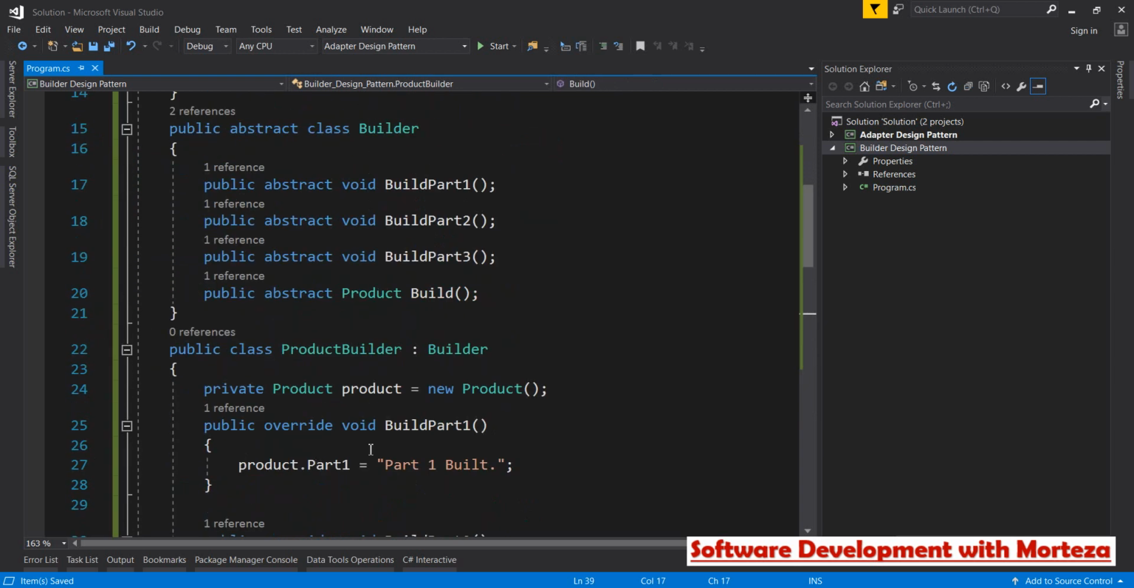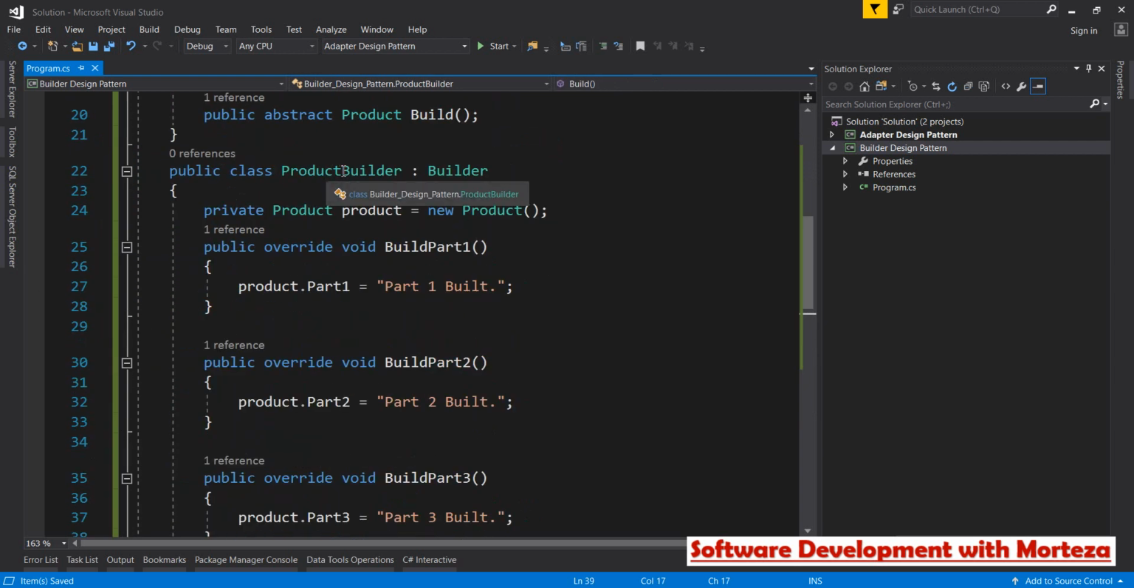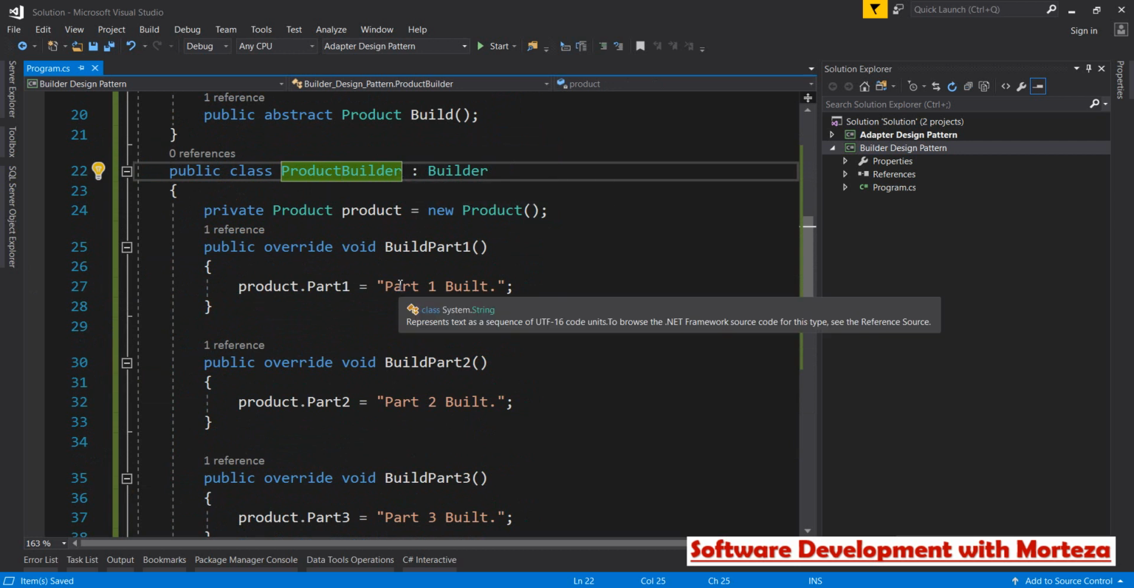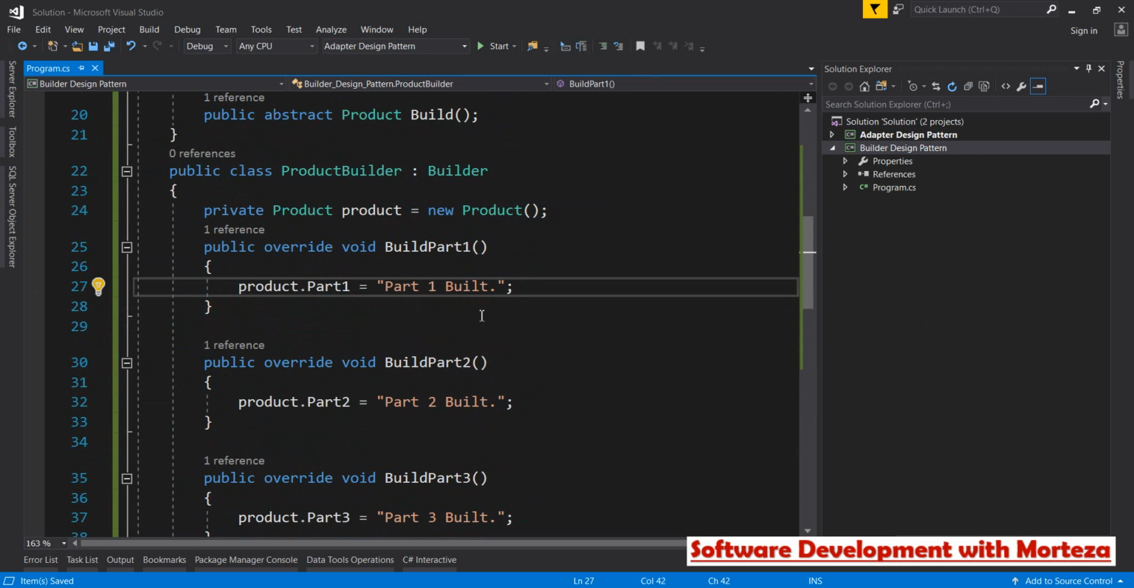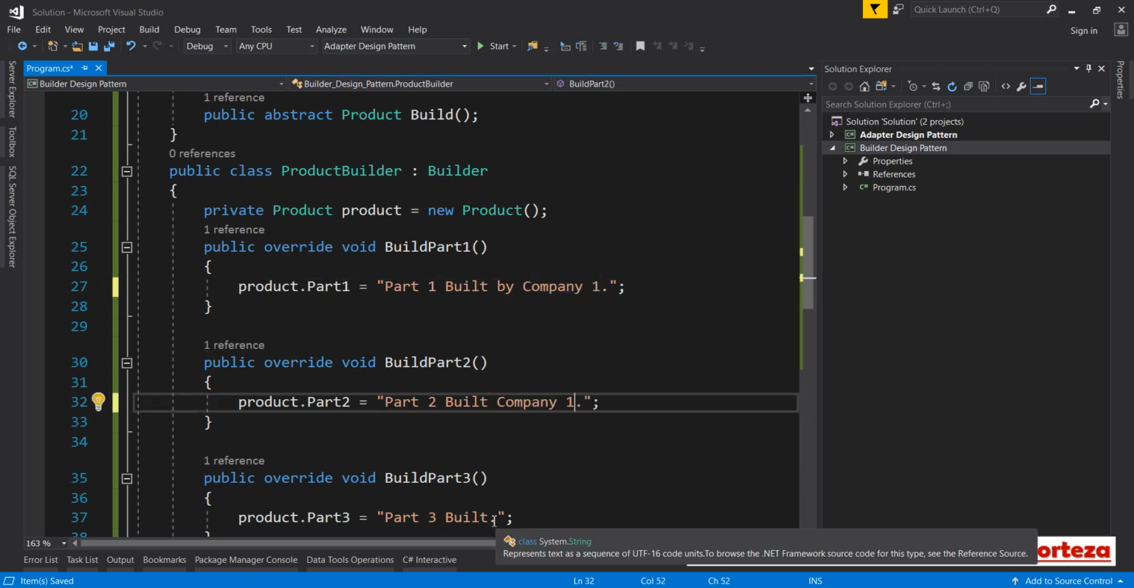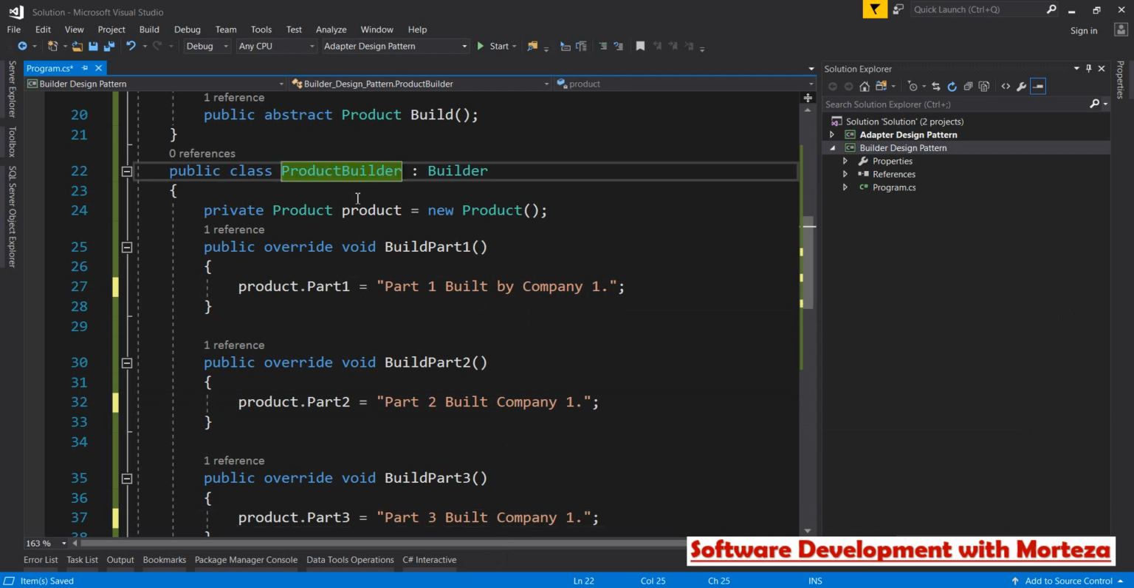Now, for example, I can call this product builder, product part 1 built by company 1. Let me show you what I want to do in this product.